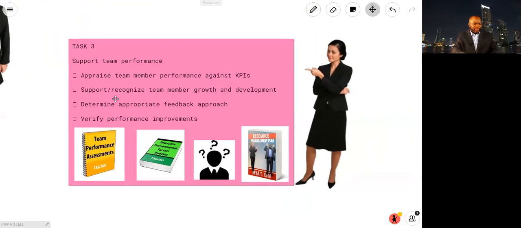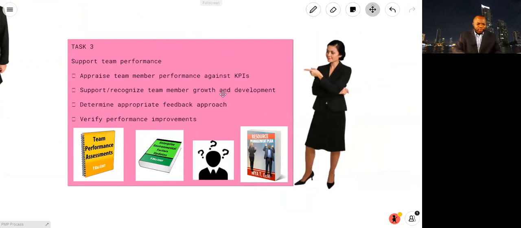Let's go to task 3. Let's talk about support team performance. So again, there are two perspectives to this. You can support team performance from the lens of the PMBOK mainline, as I've shown you in the past. Yesterday, we talked about the PMBOK mainline, and you can think about this from the perspective of the 49 processes, or you could think of this from an agile lens again.